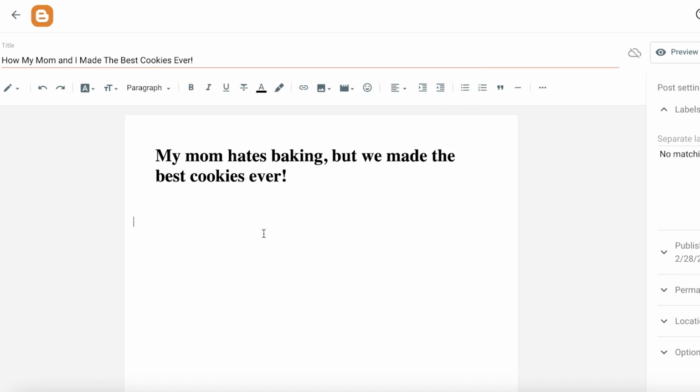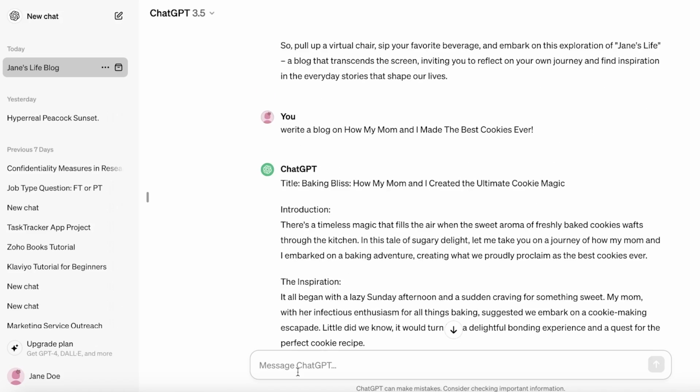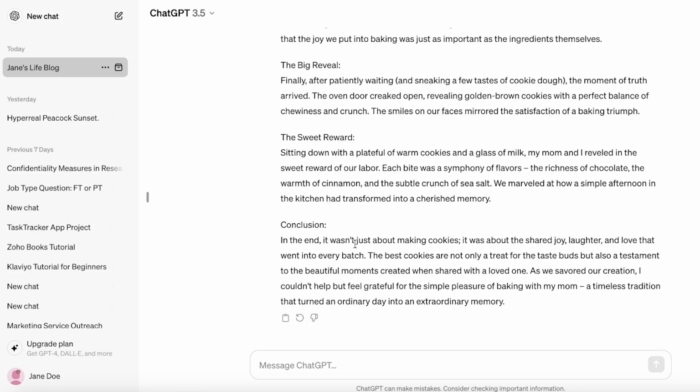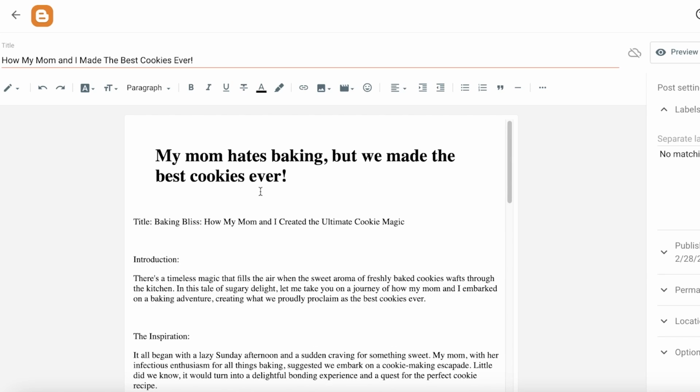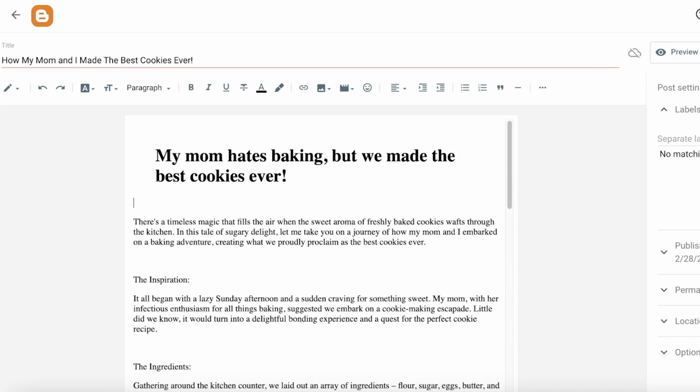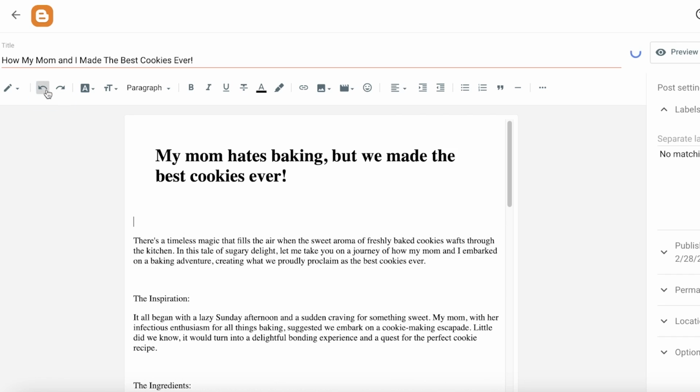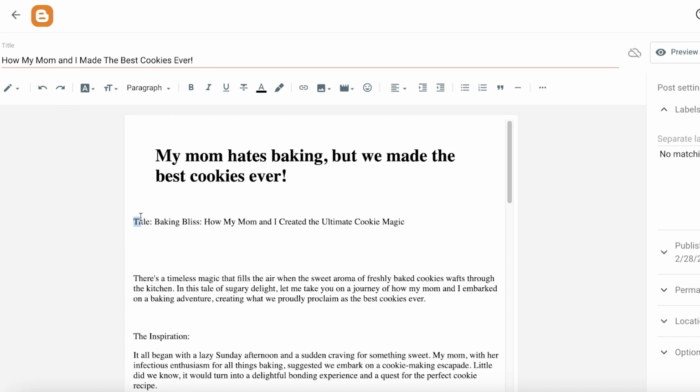Now, below that, I want to maybe add a second level heading. So we're going to go on ahead and copy our little blog from here, and let's just insert it like this. Now, obviously, if you just write your blog like this, no one is going to be interested in it. So we're going to add our first text, and let's say I want to add this little line over here, Baking Bliss, how my mom and I created the ultimate cookie magic.